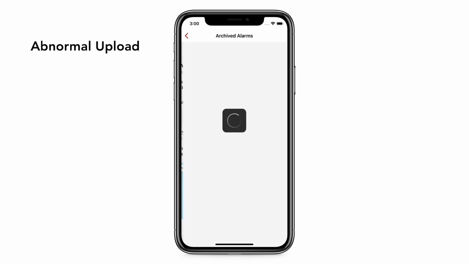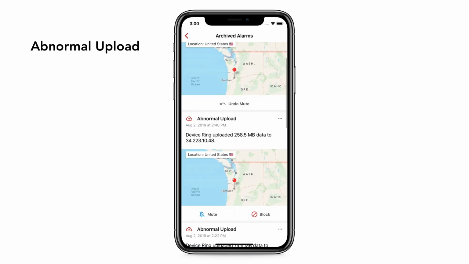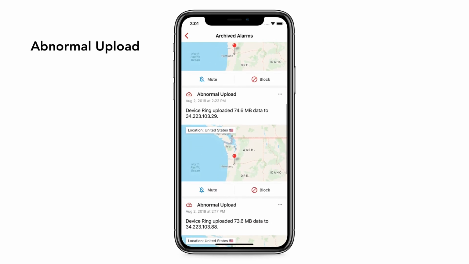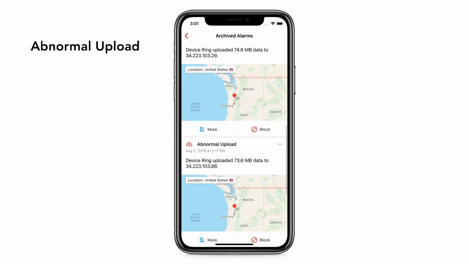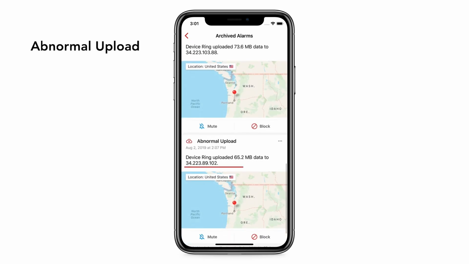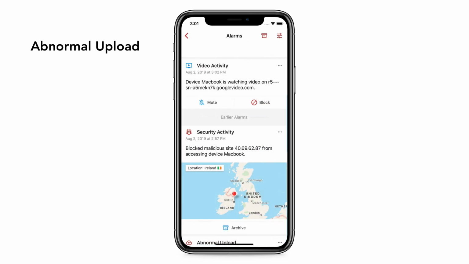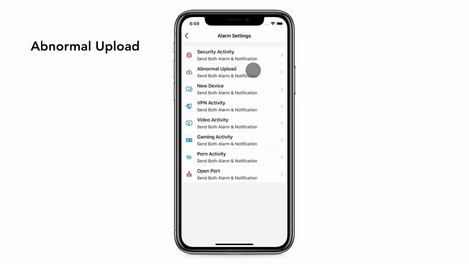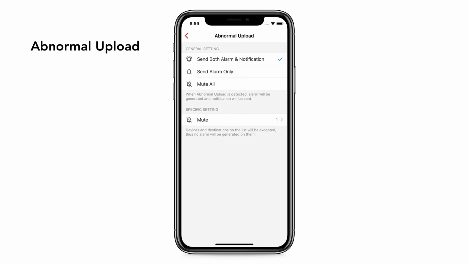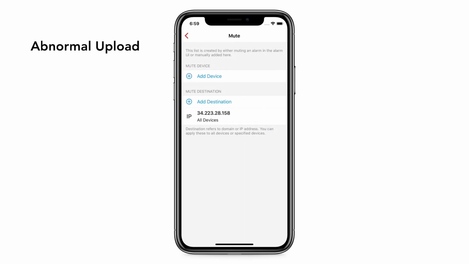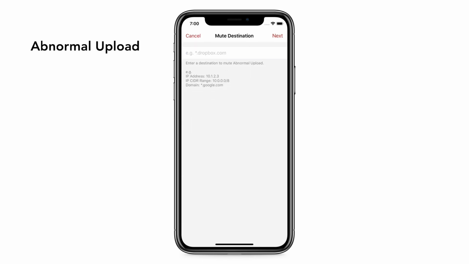Meanwhile, we also noticed the Ring has been uploading data to a various list of IP addresses owned by Amazon. The destination IP addresses all fall into an IP range of 34.223.0.0. Instead of muting them one by one, we can mute by IP range. So we will delete the alarm setting created above and create a new setting to mute the IP range instead.